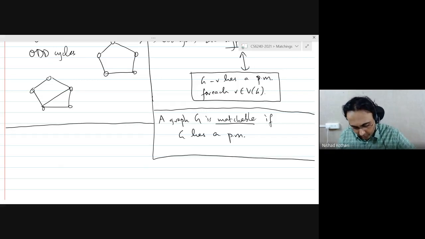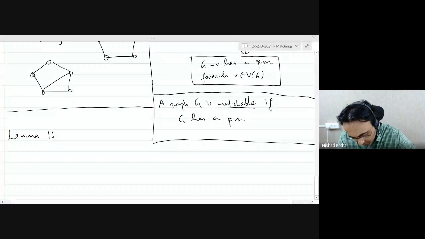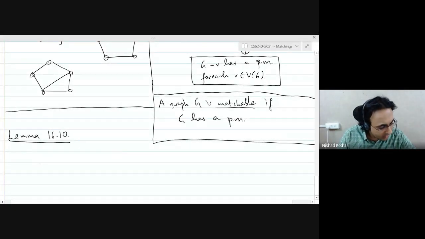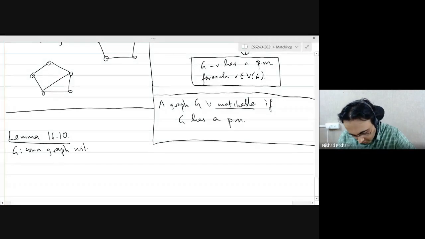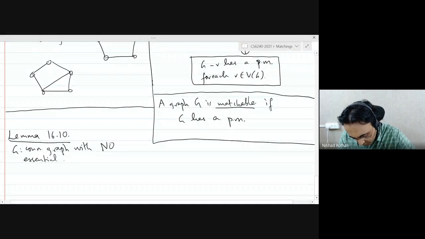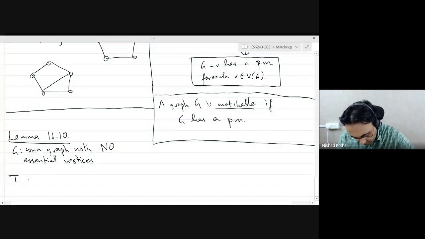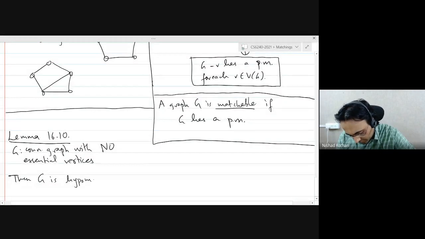So we will prove the following. Lemma 16.10, which says that if you have a connected graph with no essential vertices, then the graph G is a hypomatchable graph.